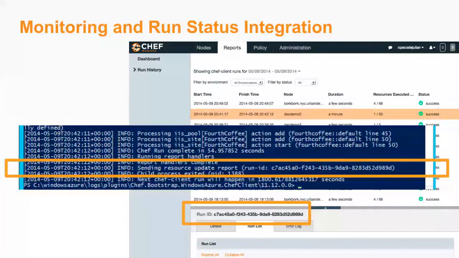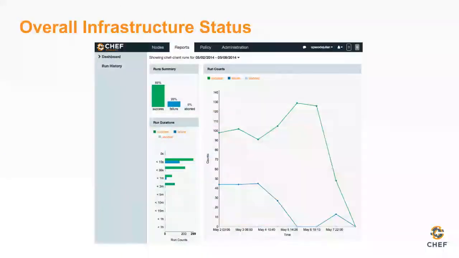At the end of it, there's a GUID that corresponds to a run ID, which you can then look up in our monitoring control panel, right, and see what happened during that run, see what errors there were, see what resources are actually applied on that box. And of course, we have some pretty graphs as GUIs need to have, right?